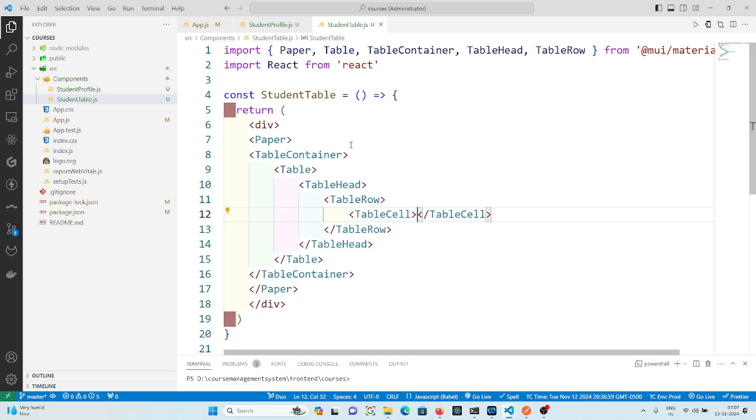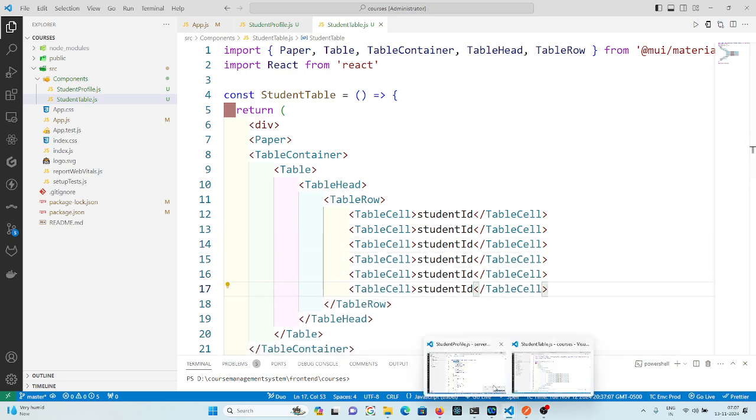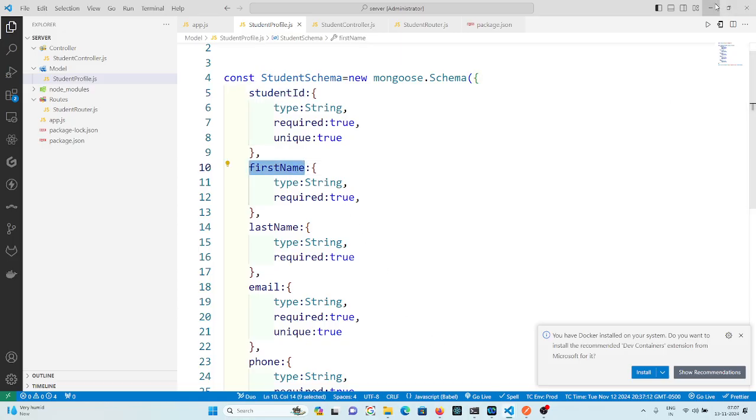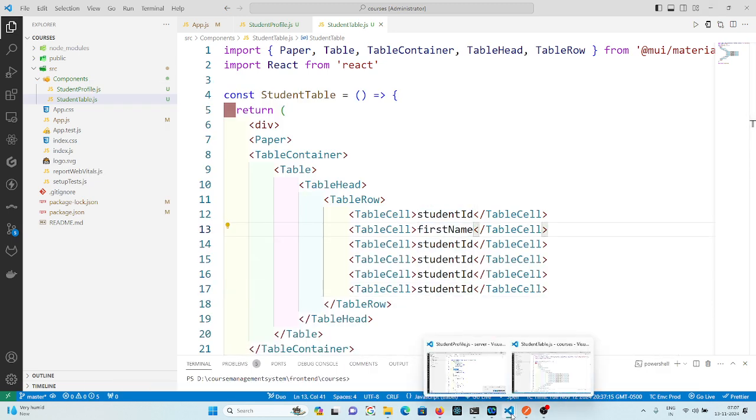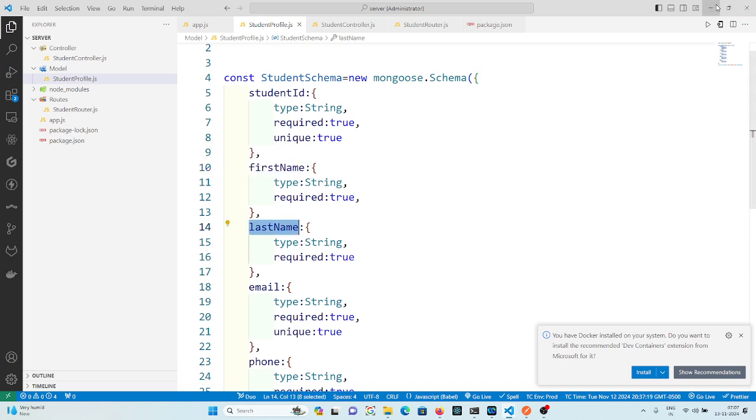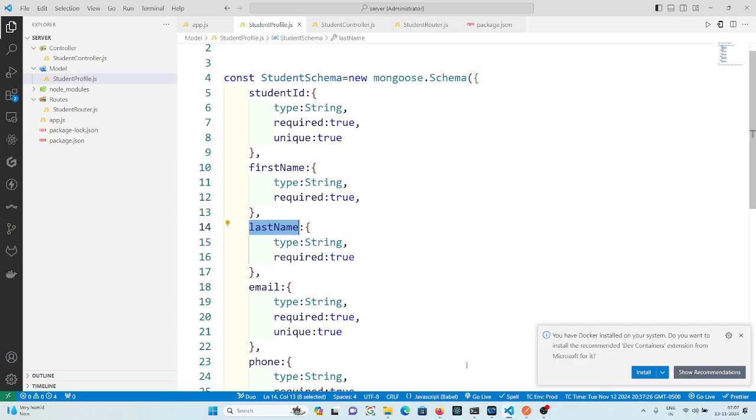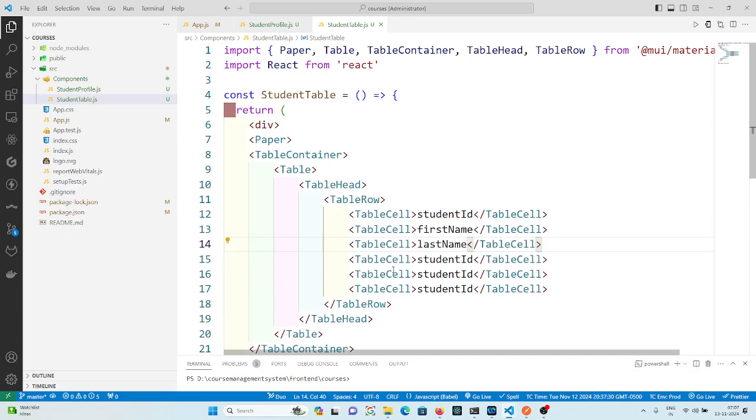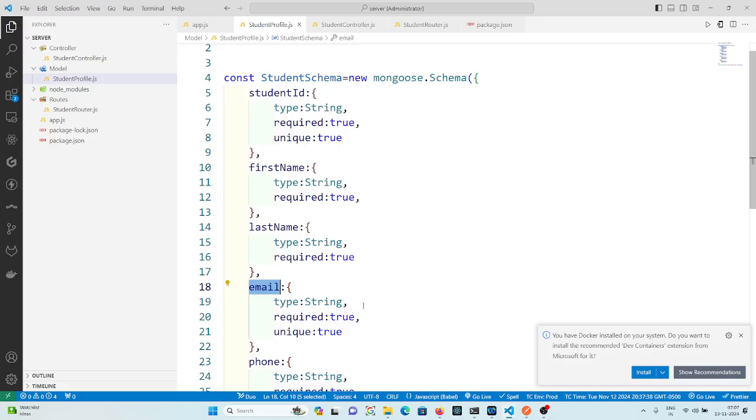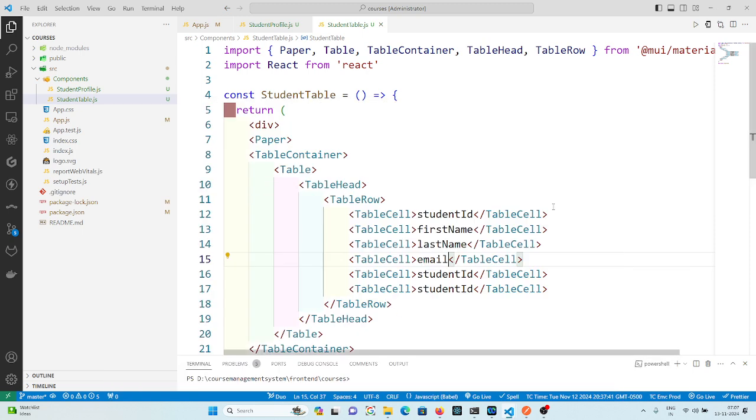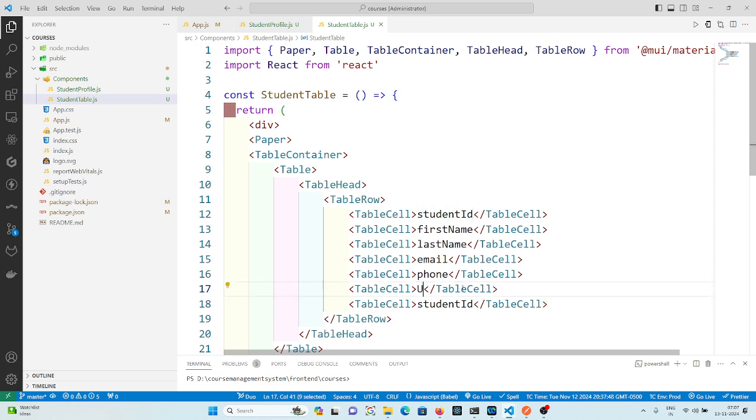Student ID is there: 1, 2, 3, 4, 5. Student ID is there. First name is there, and last name is there. Next, email is there. Next, phone. But I would like to create another two cells. One is for update, next one is delete.